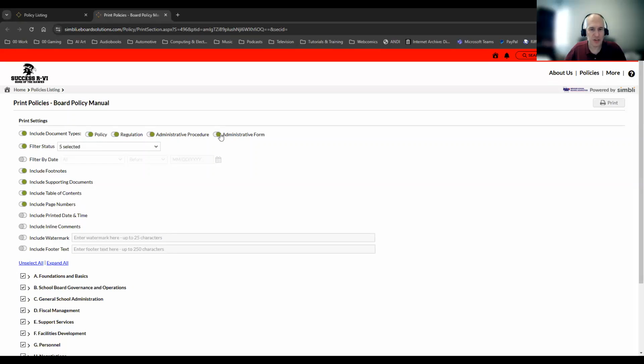You're going to see that forms is an option here, but if your district does not include forms on the Simbli site, you don't have to worry about turning it off. It's not going to cause a problem at all. In this case, let's say that I want to only print policies and regulations. So I can toggle off administrative procedures and administrative forms. Now I only have policies and regulations toggled on.